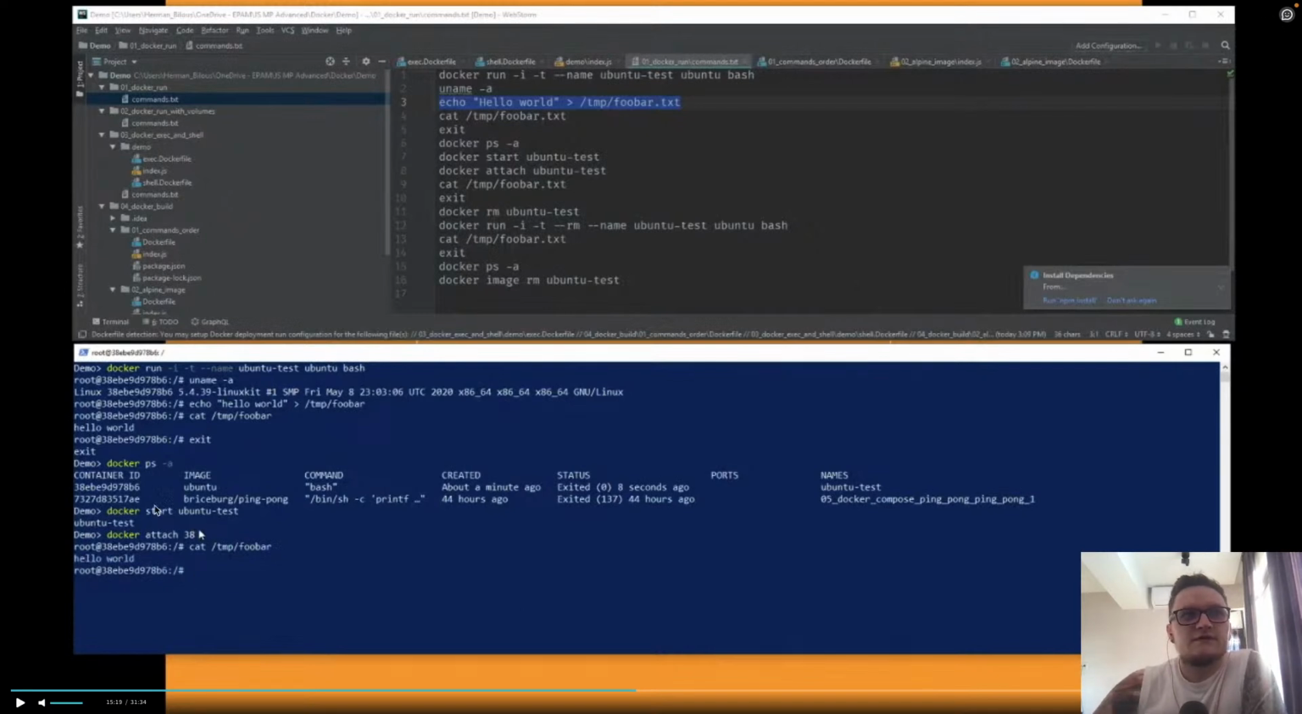So here he created an image, and right now what he has done again, he started Ubuntu test. He started it by the name. He attached to the container here, 38. You can use the ID to attach to it, and as you can see, inside we see that our hello world file exists. The file he created exists right now because he didn't stop the container. He just ran it inside the terminal.